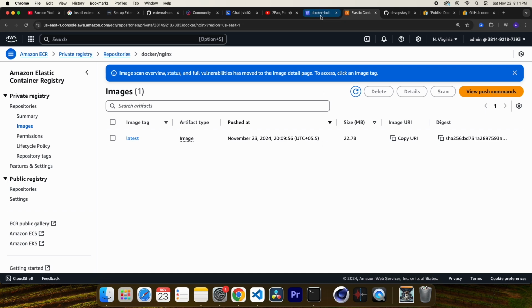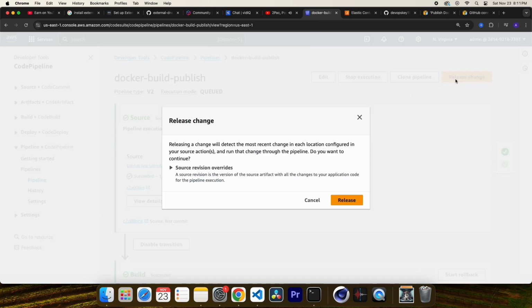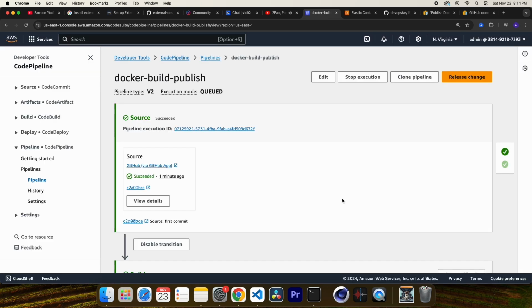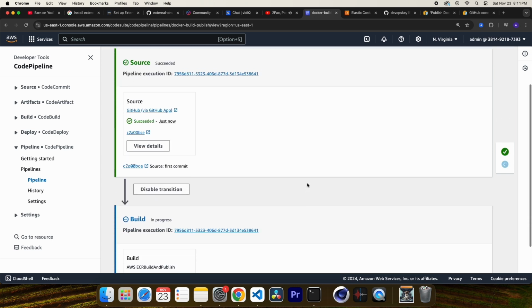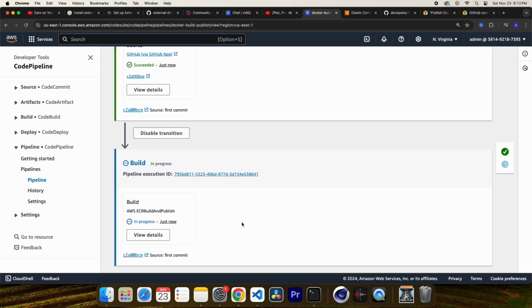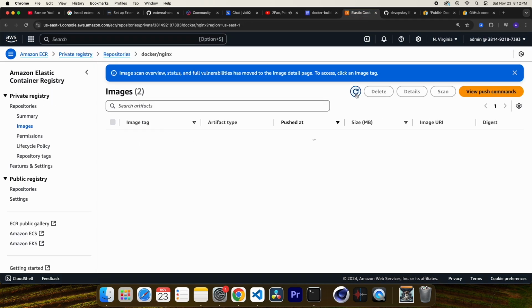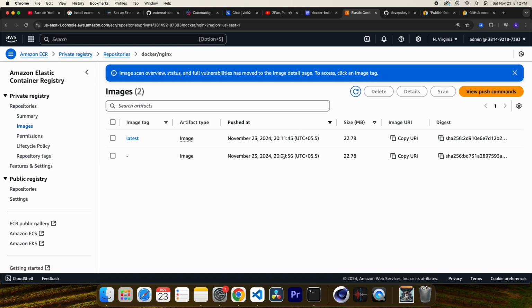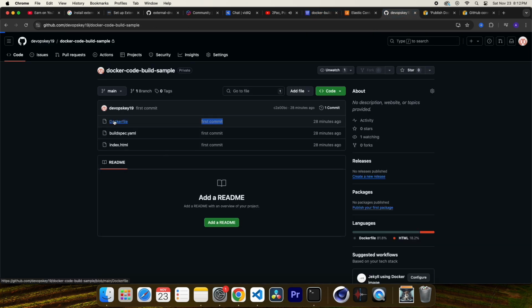If you release this pipeline again, release means triggering the pipeline execution again, it'll pull the source and then build it again. I'll just edit this part out because it takes some time to pull the source and then build the image. Once the build is successful, you'll be able to see a new image available in the ECR repo. You can see the latest tag has been shifted to the latest image, and the earlier image does not have any tag anymore.